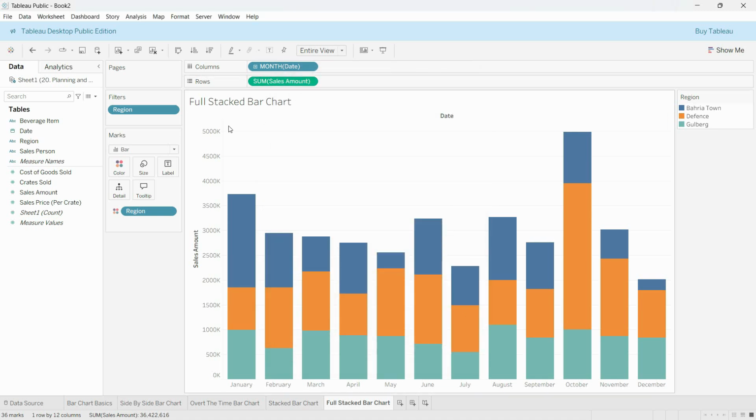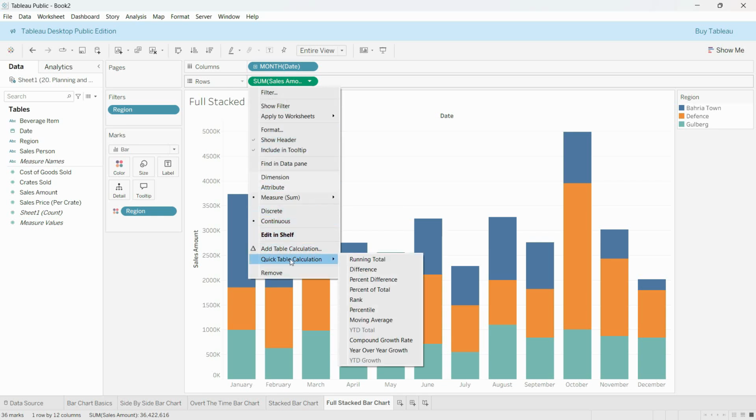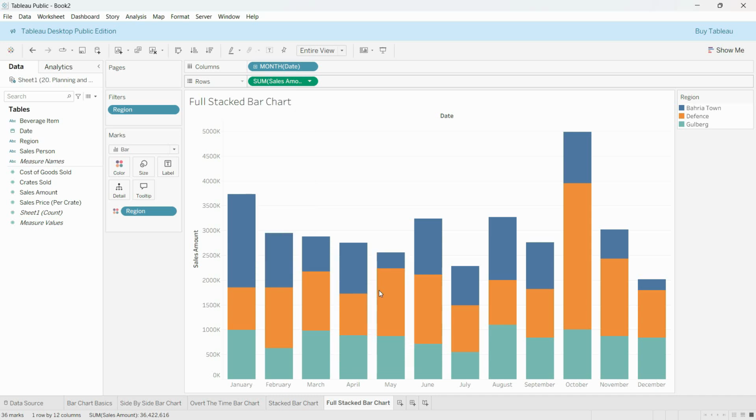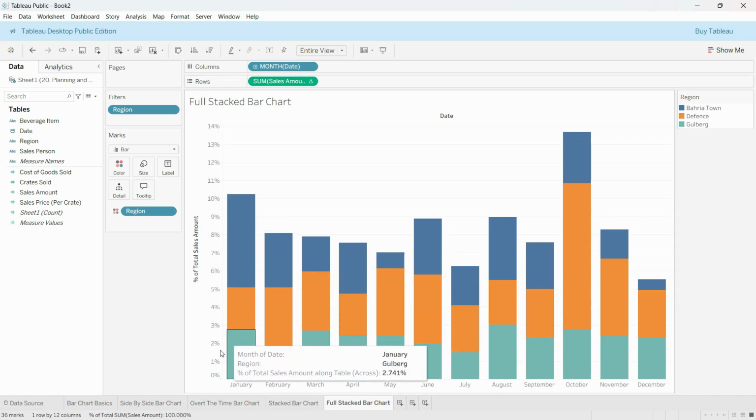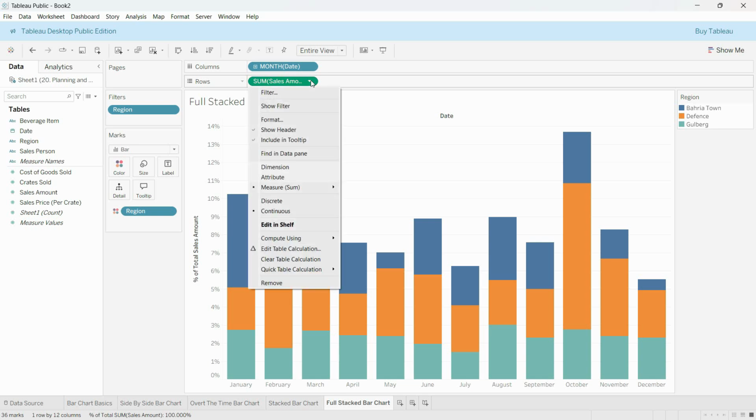What we want to do is convert this stacked chart into a full stacked bar chart. Let's go to the rows, and next to the sum, you will see this drop down. From here, we will go to quick table calculation and change it to percentage of total. Let's switch it to that, and you will see that instead of showing numbers, it is converted to percentage, but it's only up to 14%. It's not 100%. So we want to convert that even further.